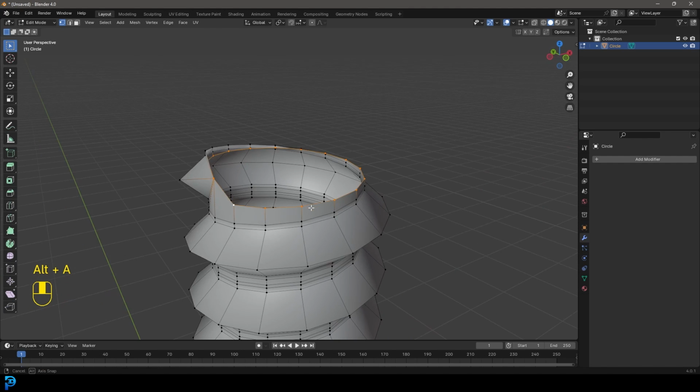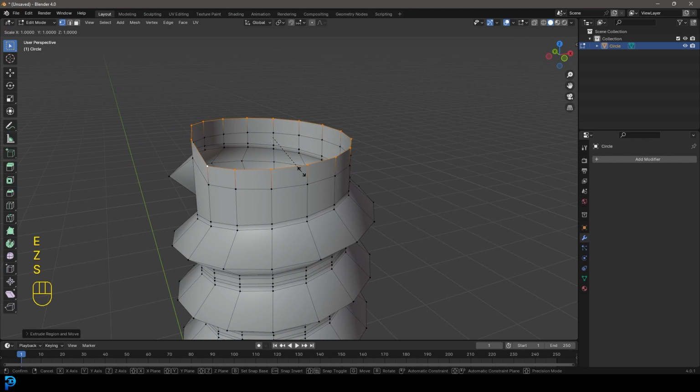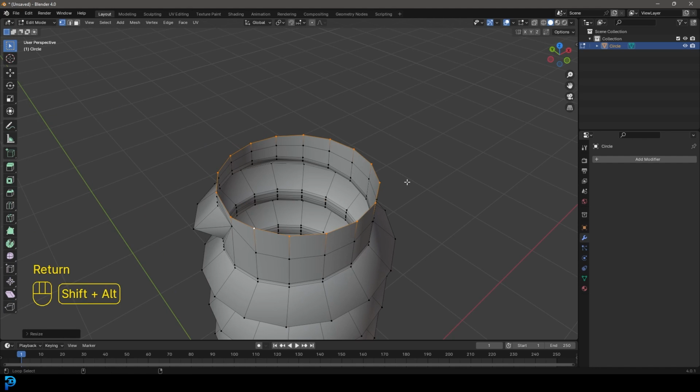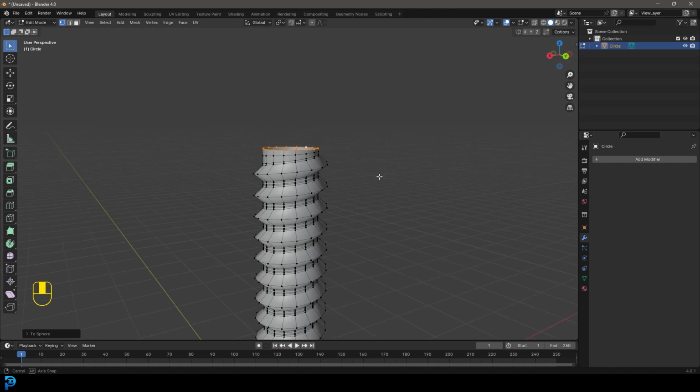Shift Alt, left click on this edge. G, Z, just bring it up like so. Then E to extrude and Z. S, Z, 0, just to flatten it. And then go Shift Alt S and just round it out a little bit. And now we have the top of our screw.